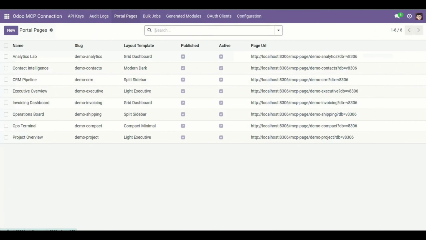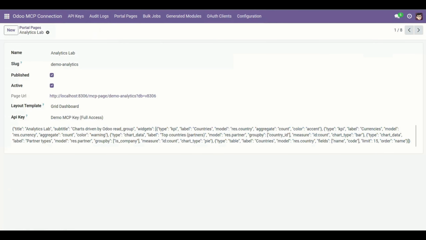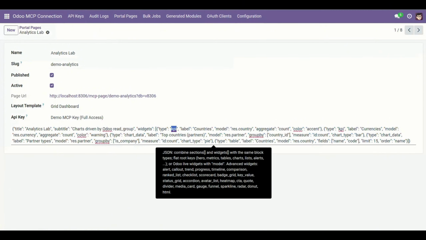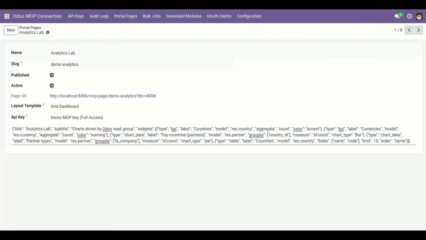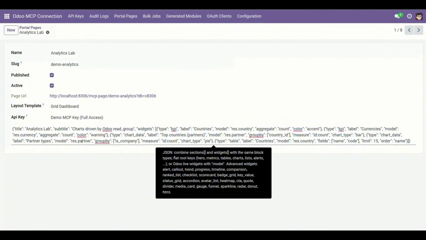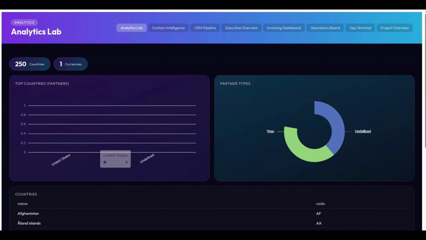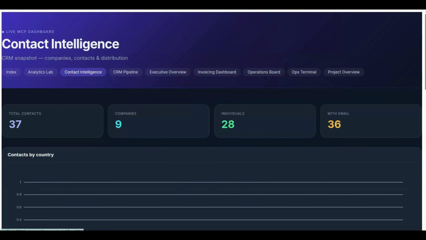Portal pages menu. Portal pages. Here you define public dashboards served at /mcp/page/ and your slug without requiring a website or a guest login session. Set the page name, URL slug, layout template, modern dark, light, compact, split, or grid, published and active flags, and the JSON page spec for KPIs, charts, tables, and widgets. The computed page URL lets you smoke test in a browser. Agents can also create pages through the create_portal_page MCP tool.